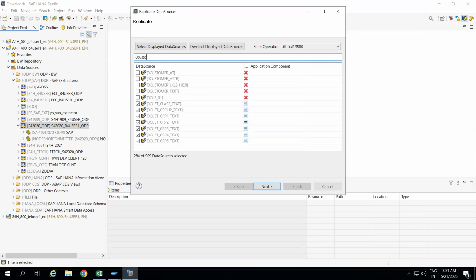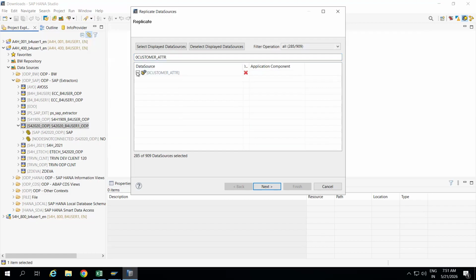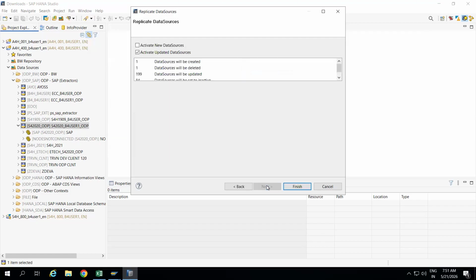Zero customer underscore attribute. Select this object and replicate it. How many data sources you want, you can replicate. For example, I am selecting this only. Edit here, select this option and next, activate new data source and finish it.